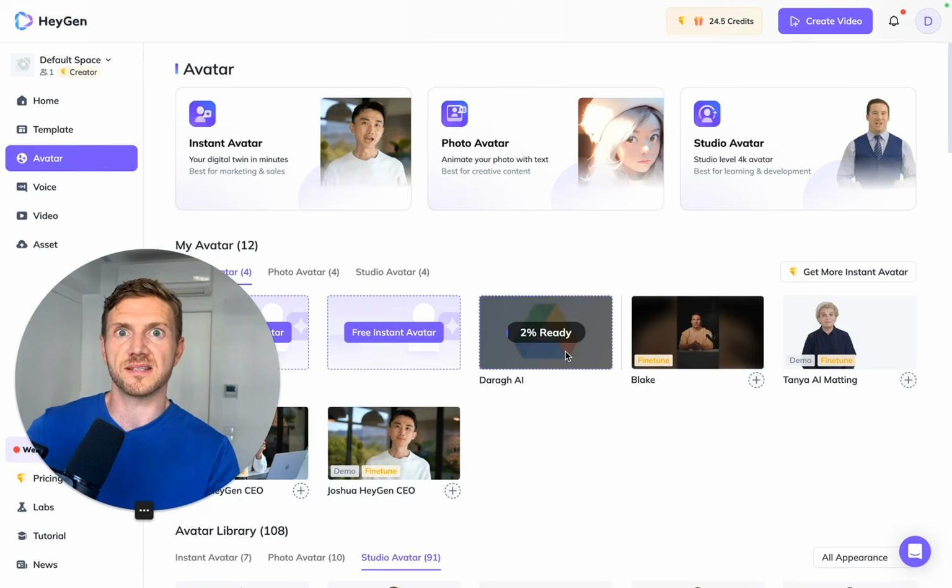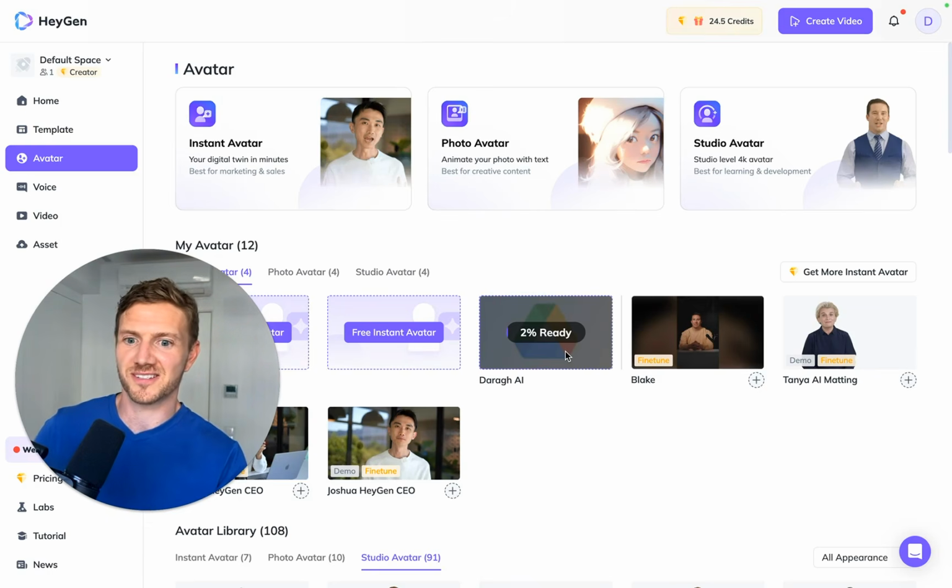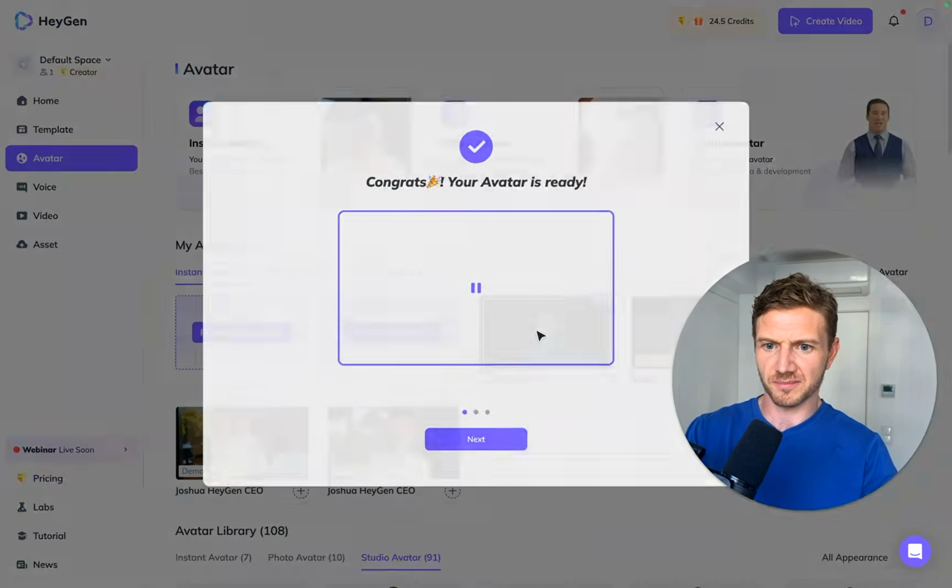And as you can see, it's loading up here. It's going to be exciting to see how good this actually is. So that only took 10 minutes. I thought it was longer than that. So let's check it out.